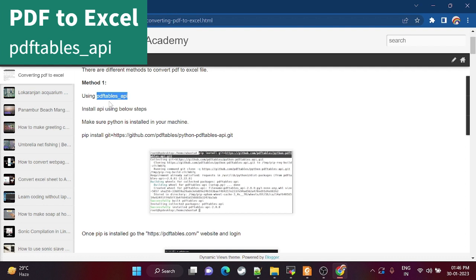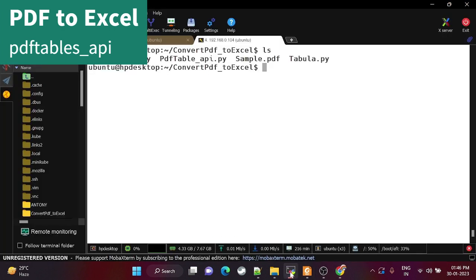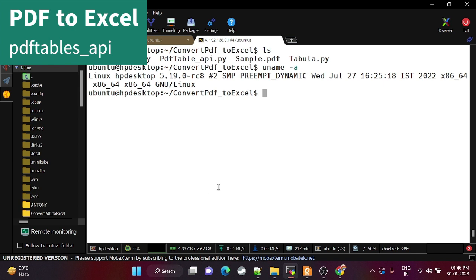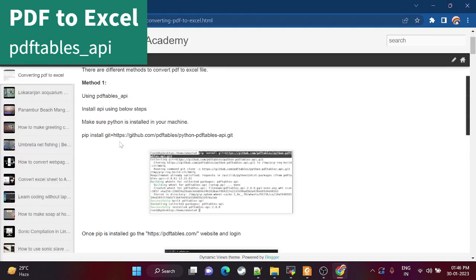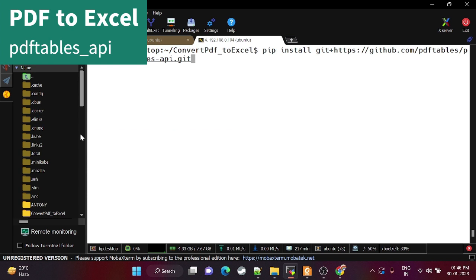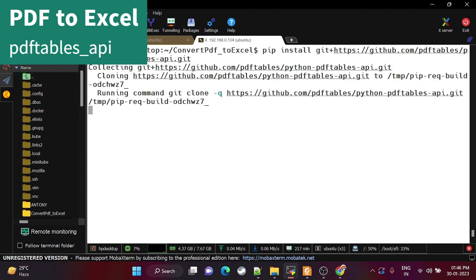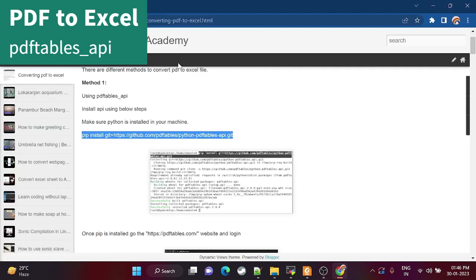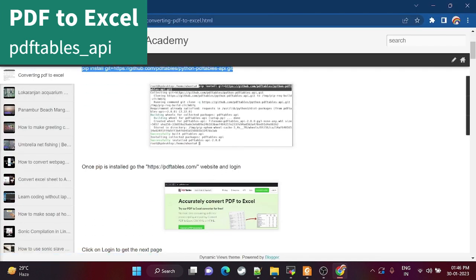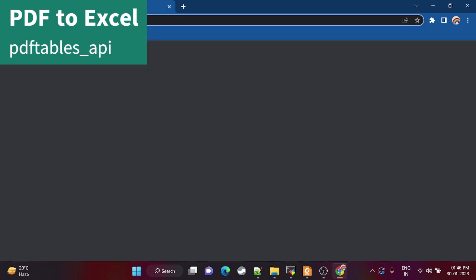So for that, first you have to take a Linux machine. Make sure Python is installed. I have used this Linux machine. We have Python 3 installed, and then we have to do this pip install git. So this will get this pip PDF API file, and then we have to go to this website, PDF table.